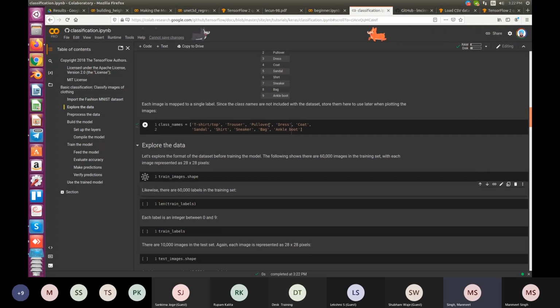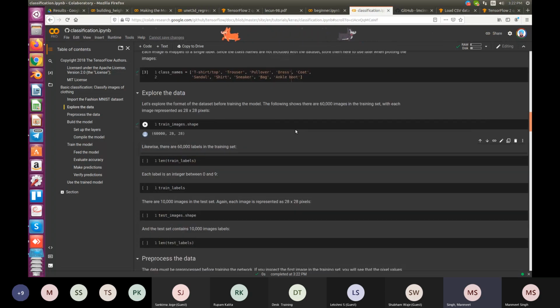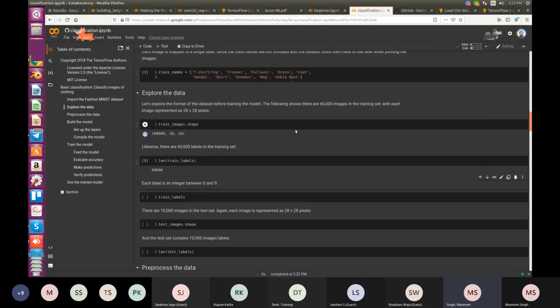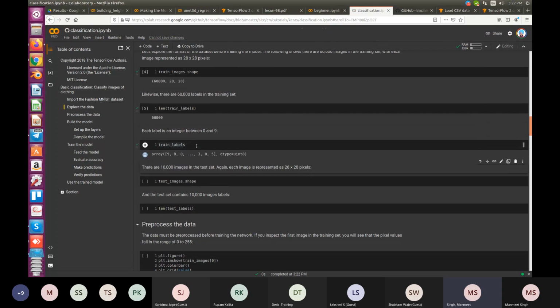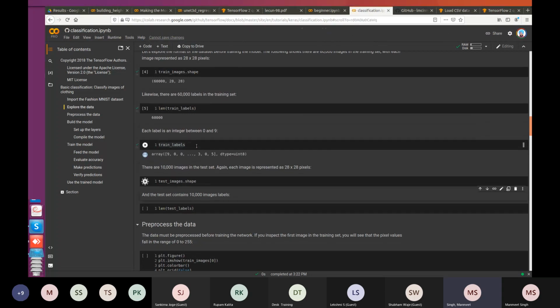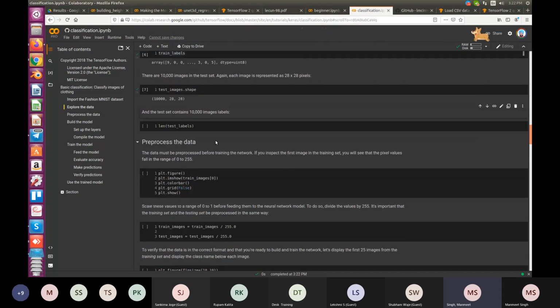So we will first do some data exploration. There are a total of 70,000 images, but train images have only 60,000 samples. And then the length of the train set, so that we have the labels as well. Each label is an integer between 0 and 9, and you can see that these are our labels. So train labels, and we have the test images and then the test labels.